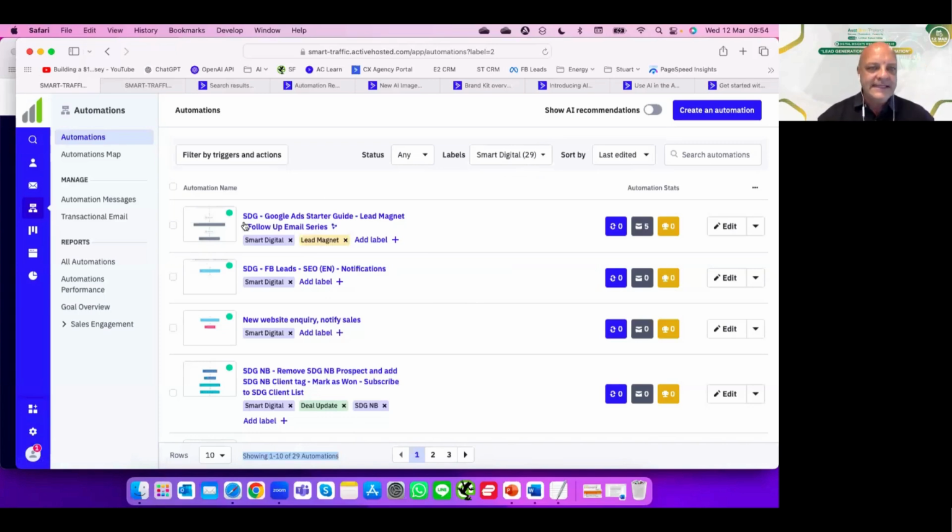So you can see this first one here. This is a Google Ads starter guide, lead magnet. I've created a follow-up series. This was built pre-AI. This was built manually. And this was put together to say, you know, if when someone downloads this, I want you to do this, this, this.